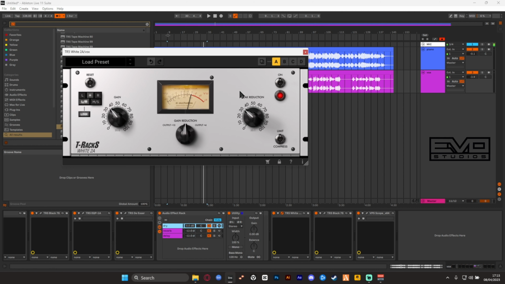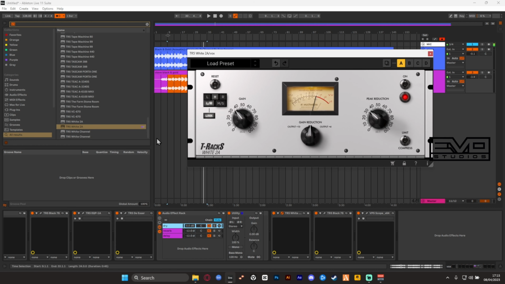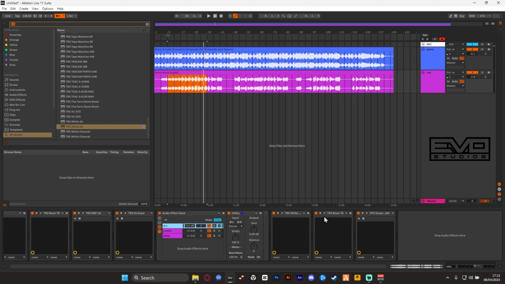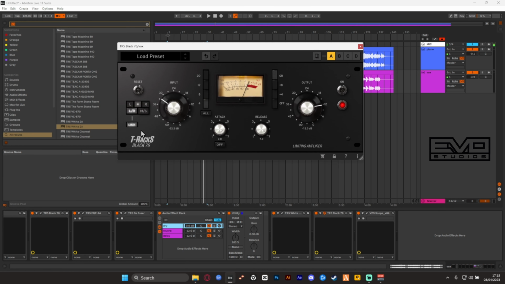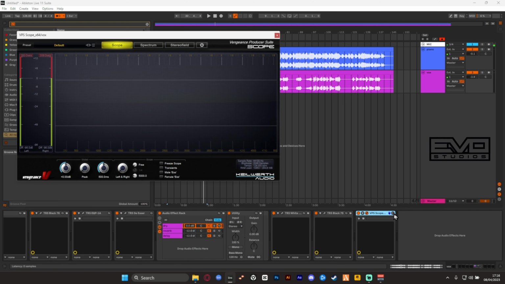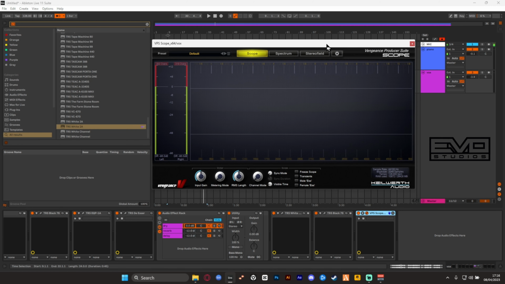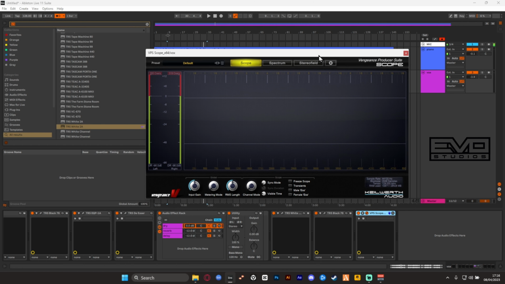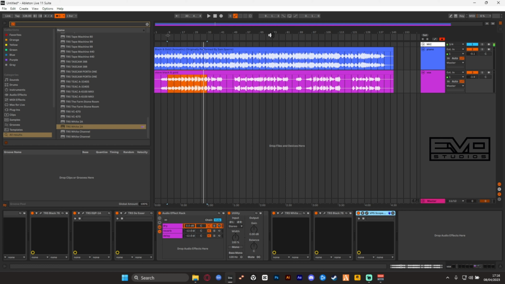Then we added this LA-2A compressor. Then we added this Black 76, which is an emulation of a 1176 from the 60s or 70s or something. And then that's it. Your vocal is sounding big, even, and fat, and you can get on making some music.